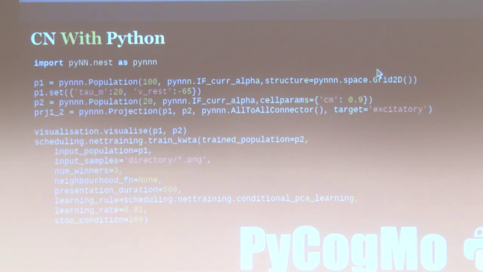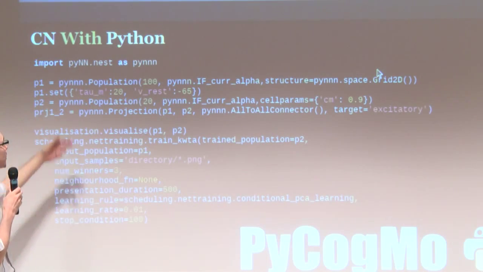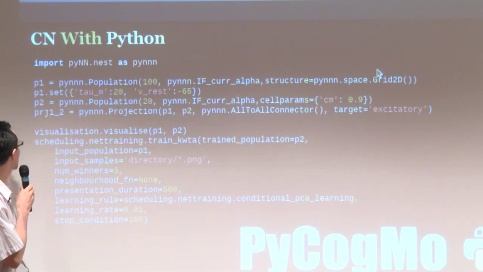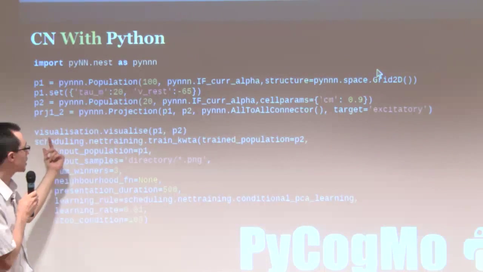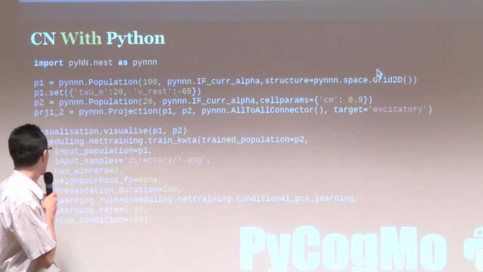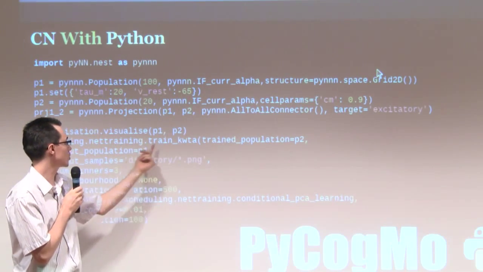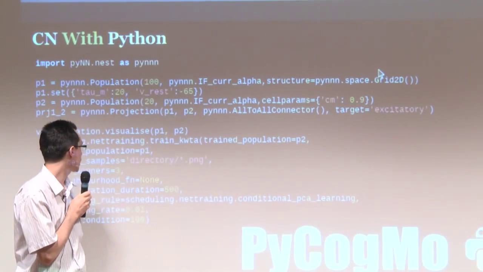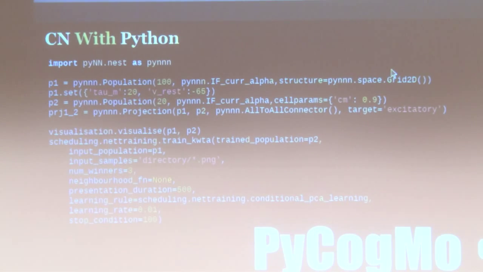Here the beginning is very similar. I omit some imports and some setup functions, but the beginning is very similar to the previous examples. We just set up two populations, we connect them, but then I start the PyCon visualization, and I schedule a network training, self-organized network training. And well, at least this is how I would like it to look, but currently the network training is not finished.